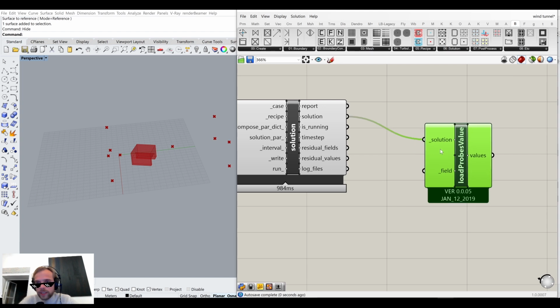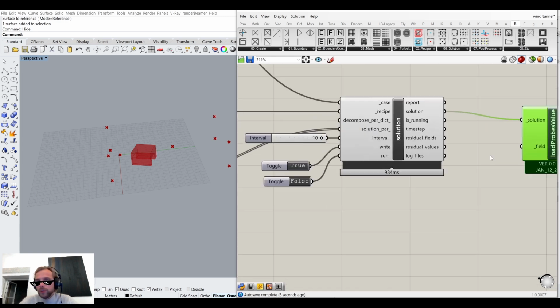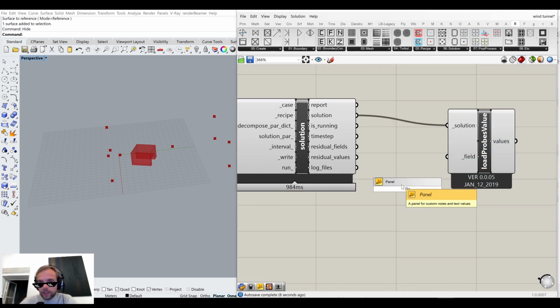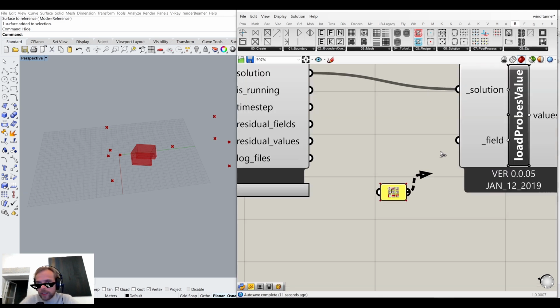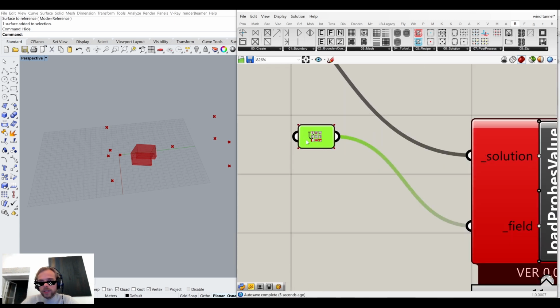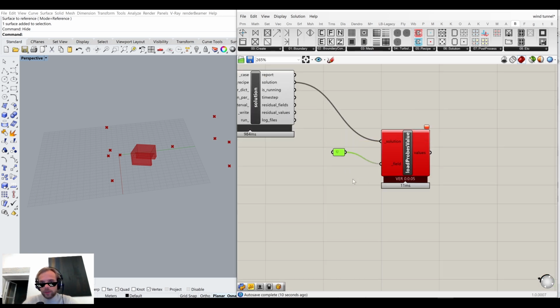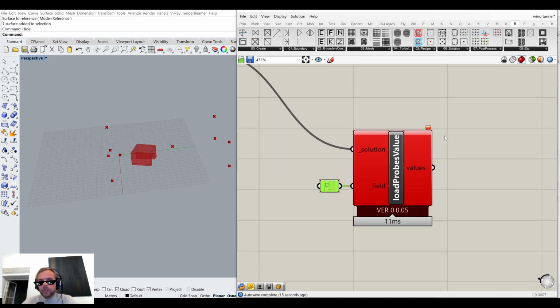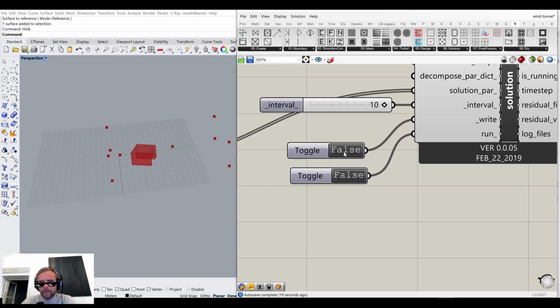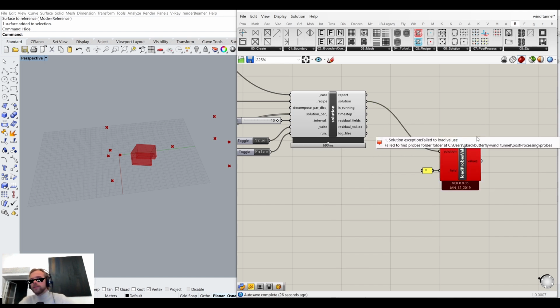So solution goes in here. Field. So we are using field U. I will be checking for that, capital U, like that. And it's going to complain, but that's normal because we are not running the solution, so it's not receiving any values. Maybe I can do that again. There we go. So now it's null, and now it's going to be red.